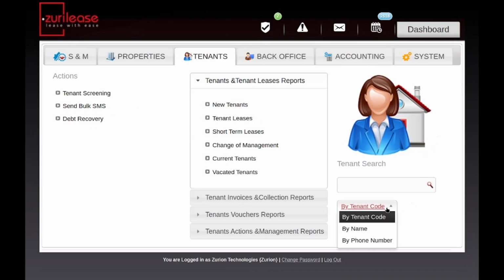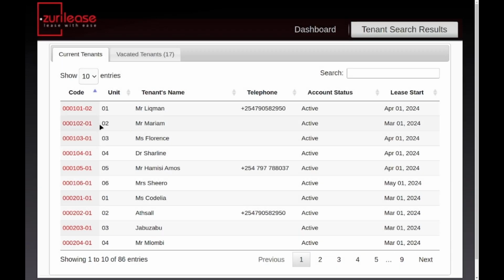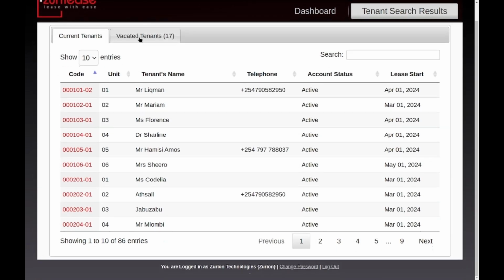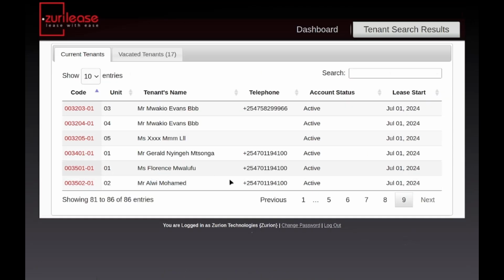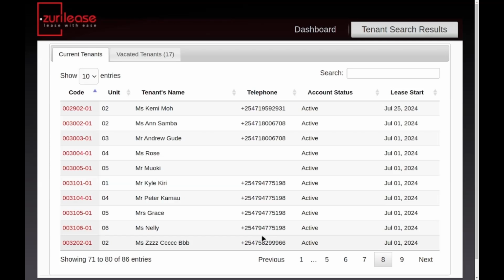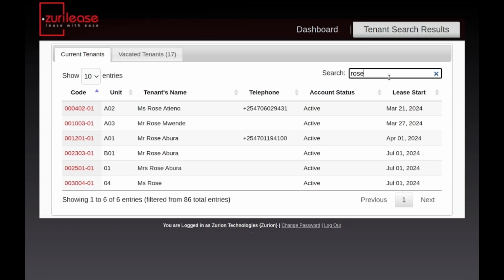Next up, let's have a look into our tenants. You can also search by tenant code, phone number, and tenant name. These are all my tenants, and the vacated tenants you can also see. If you want to view the details, they are there. Let us search one of the tenants.